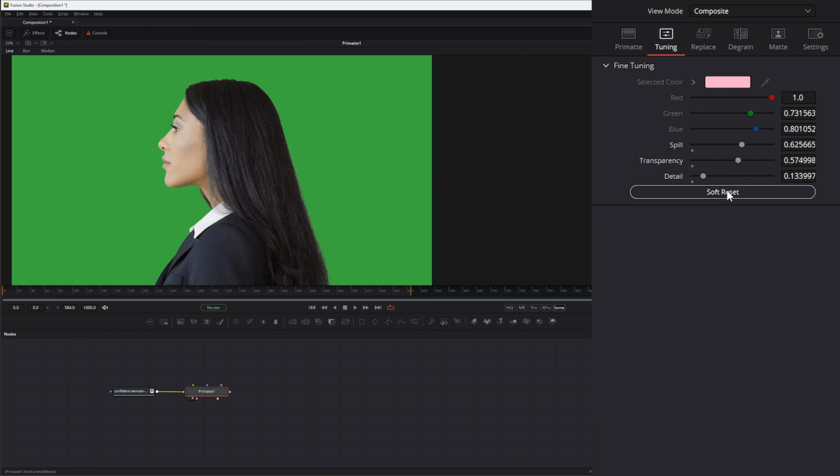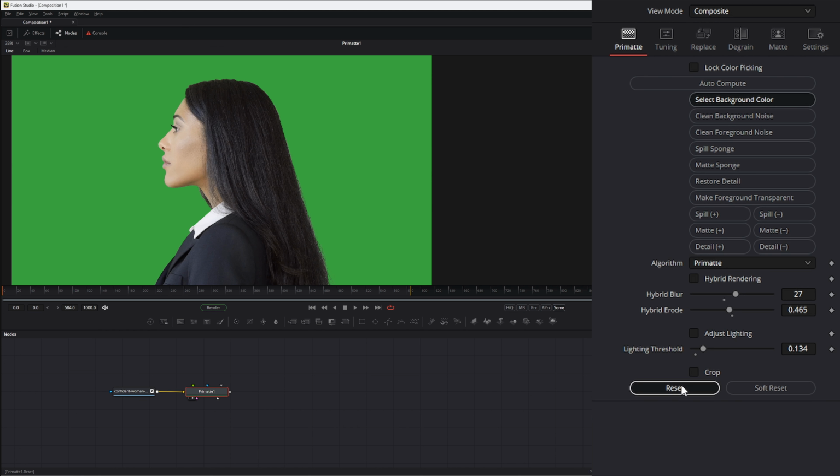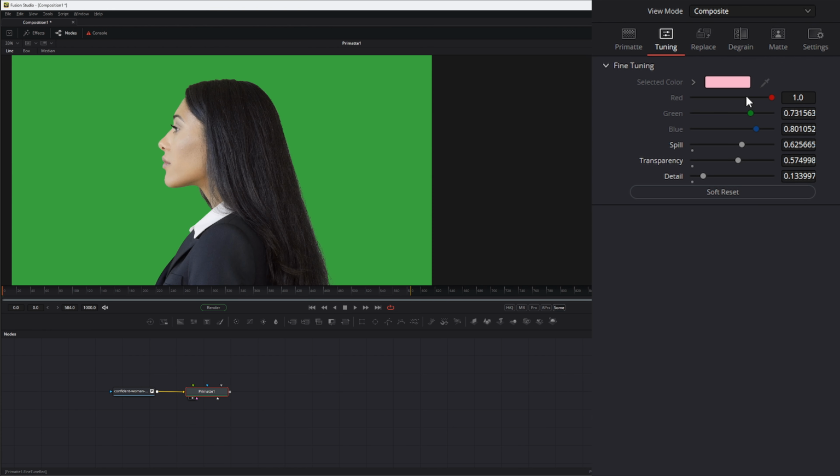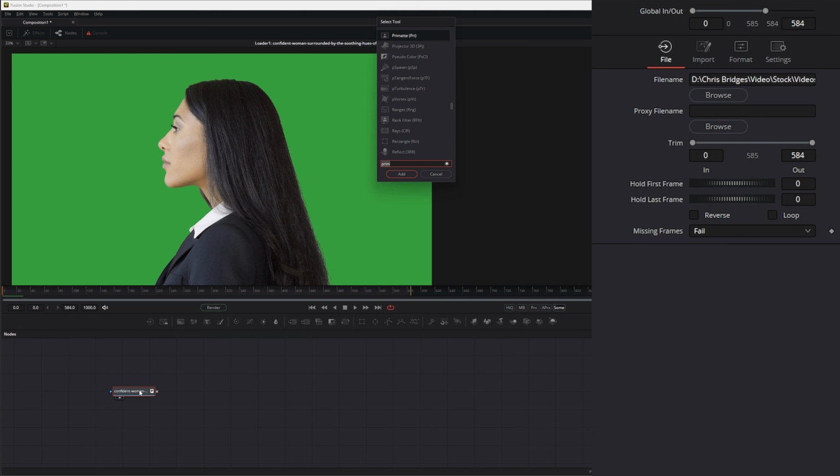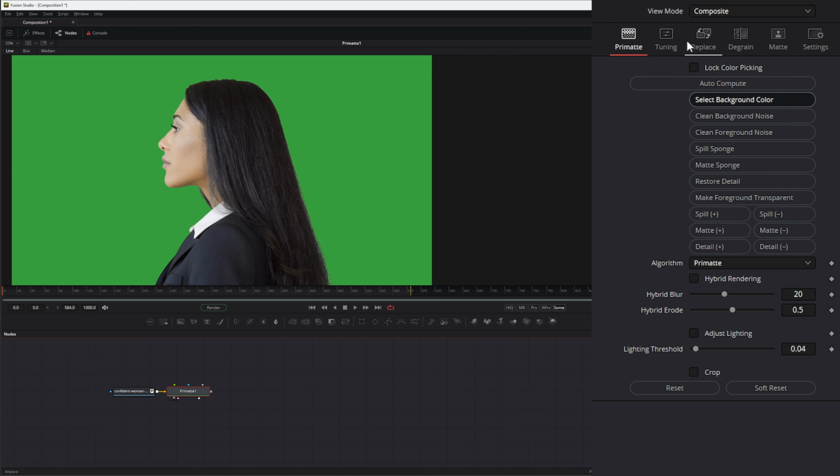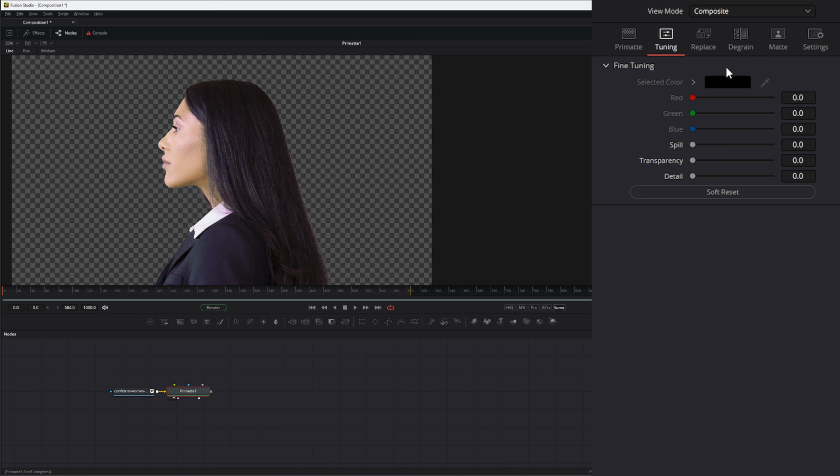And if you notice, the soft reset just did a lot more than undo our last selection. And if I hit this reset and I go back to our tuning, you notice it didn't reset anything. Our color is still there. So I'm going to delete this node and add another one that I know is nice and clean. So let's auto compute. So that's the tuning stage.